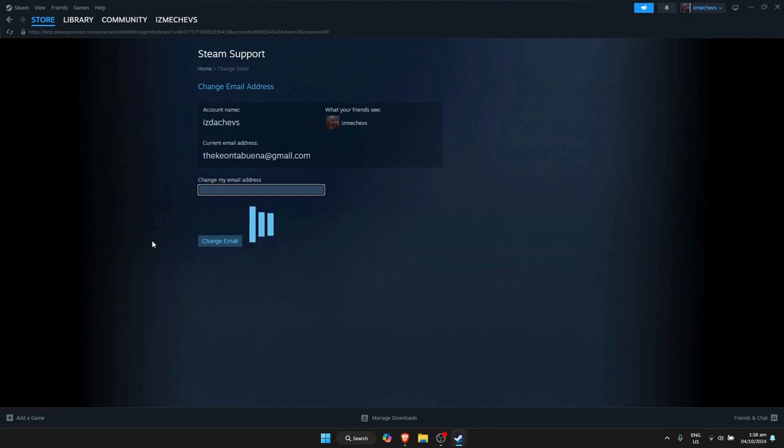And after that, your email will automatically be changed. And that's how you basically change your email address on Steam.